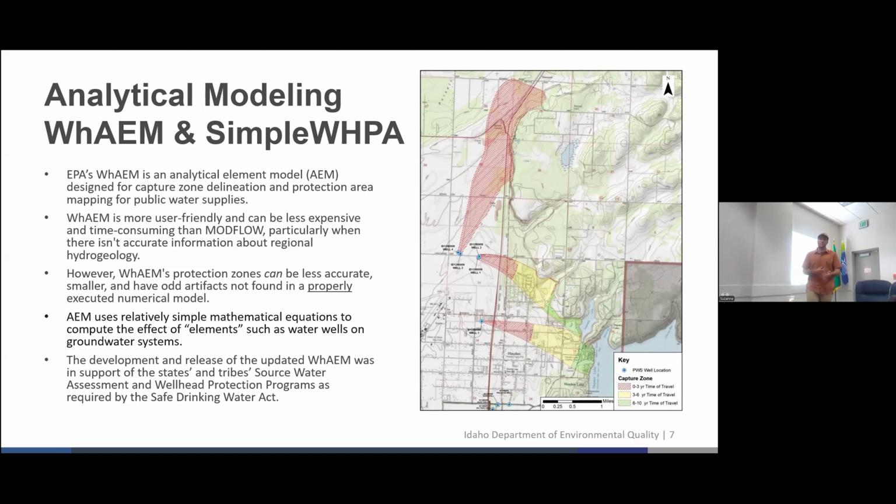Its pros are it's user-friendly. It's a lot easier to teach to people. You can pick it up quite quickly. And the data requirements are far less than a numerical model. All those models that John was showing, for the most part, were numerical models. With analytical models, you don't need as much data. You can kind of just draw the map and see what goes on.